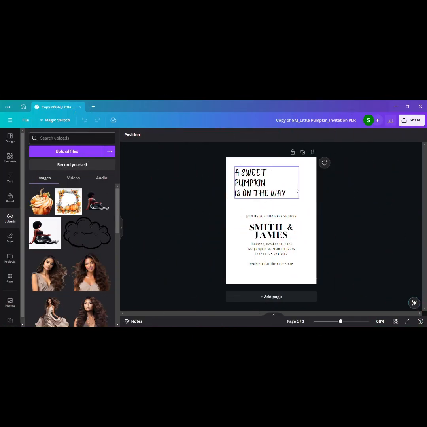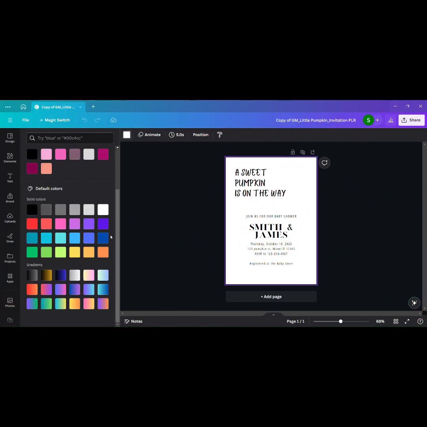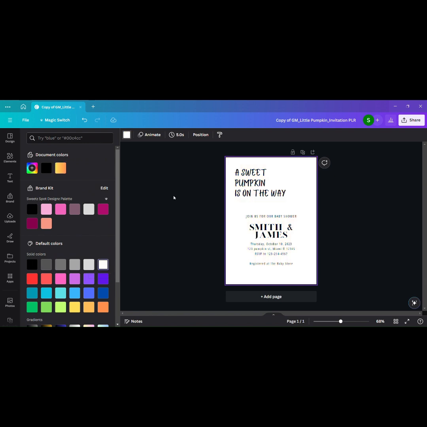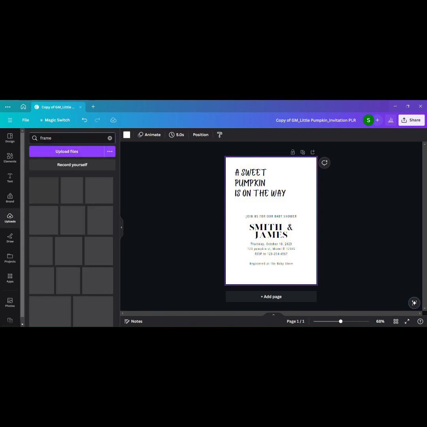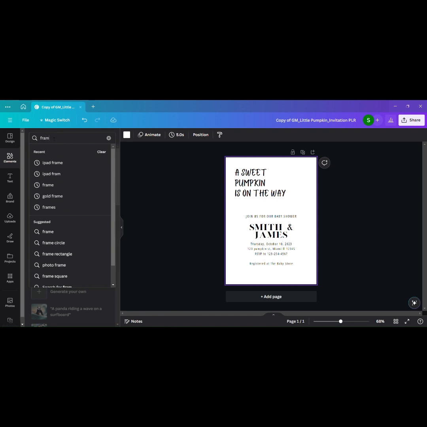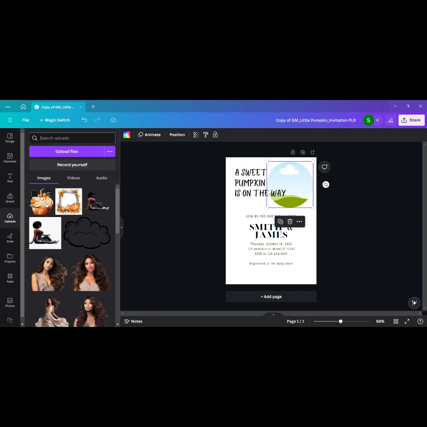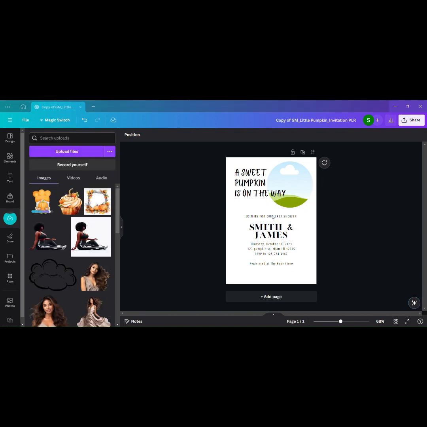Hi everyone. So for this project, we're making a baby shower invitation for the October month. So I wanted to do a "sweet pumpkin is on the way." So what I'm doing now is I am trying to figure out how I want to design it. I have the basic information listed, but now is the time where I really want to design it, make it come to life. So I'm trying to see how I want everything.